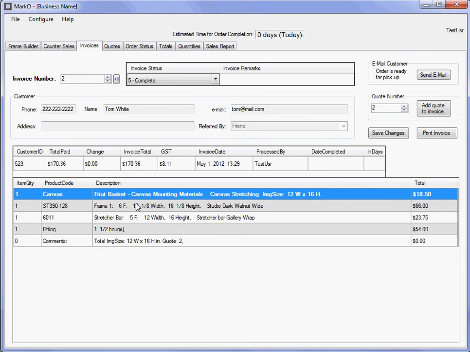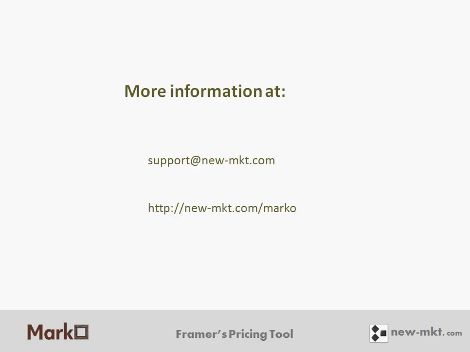Yeah, you can print your invoice and there is way more of that, but for now that's it. I hope that helps you.